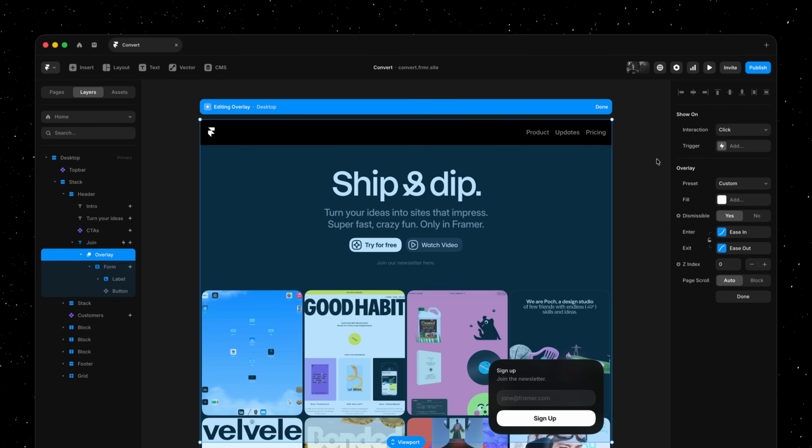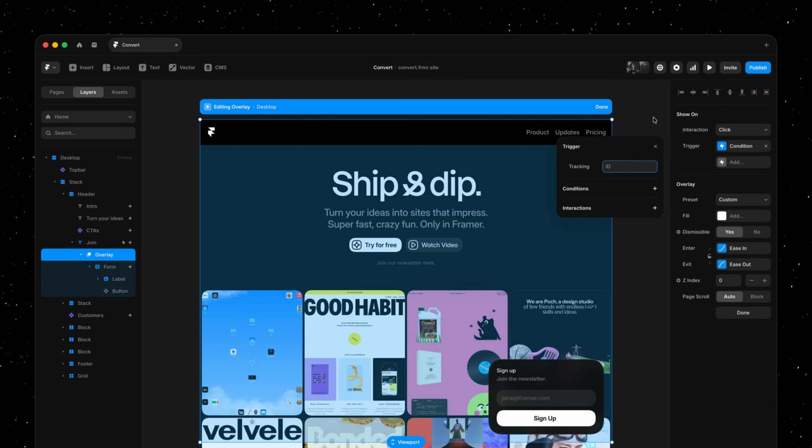And now the show on property gets its own little section in our overlay panel, and it also supports unique triggers. For example, we could want this overlay to also appear when a user scrolls 50 or 40% of our page. So I'll click on interactions, select scroll, and set it to 40%.